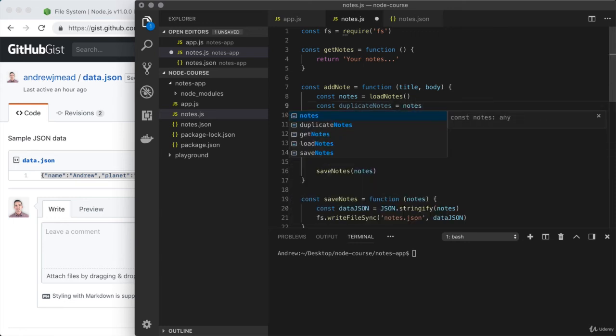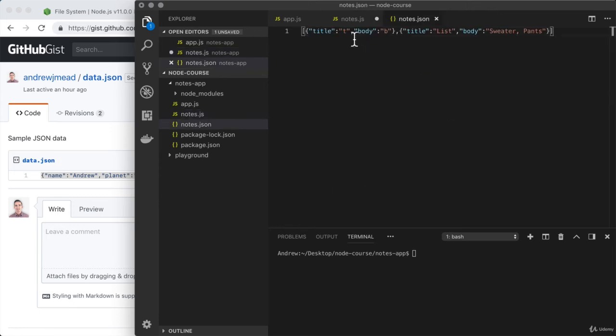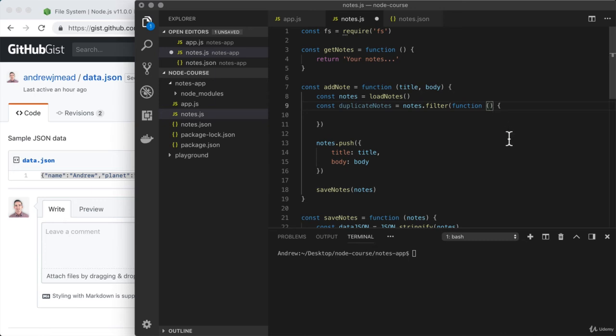That's an array method. We'll call it on the notes array. It is filter. This is going to return a subset of the notes array. So if there's 40 items in here, duplicate notes will be either 40 items or less, depending on how many match our criteria. And we define that criteria by setting up a function. And this function gets called one time for each note. So in our current case, it would get called 2 times, once with this object, then once with this object, and we access the object via that first argument.